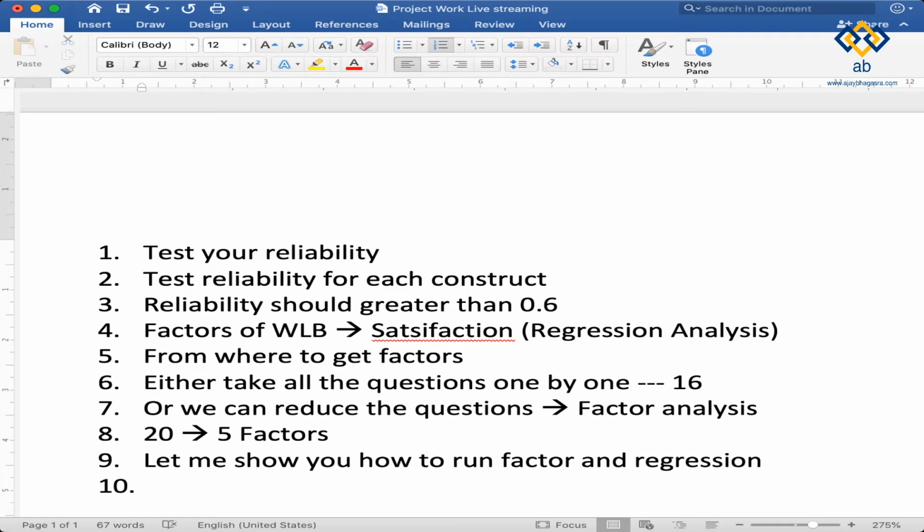So in between, Shilpa says, I have an objective for identifying dimensions and satisfaction. So do I need to go for factor analysis also, or regression itself? Shilpa, in your case, definitely you have to do factor analysis. There is no question on this. You have to do factor analysis, right?